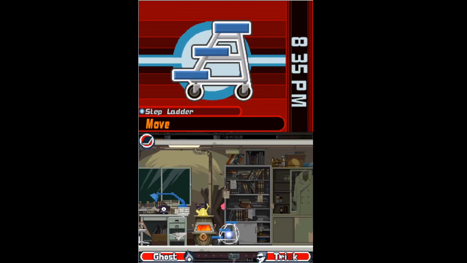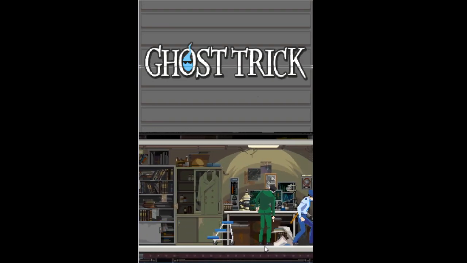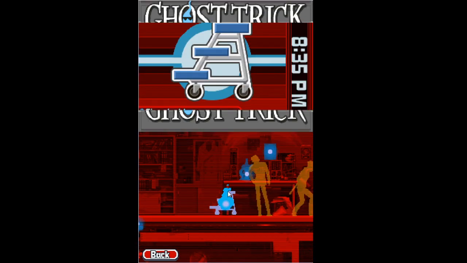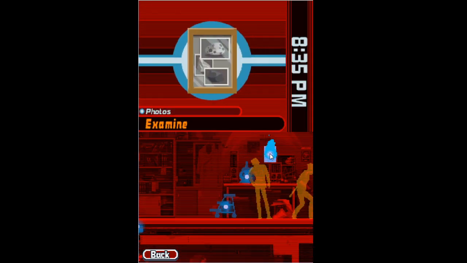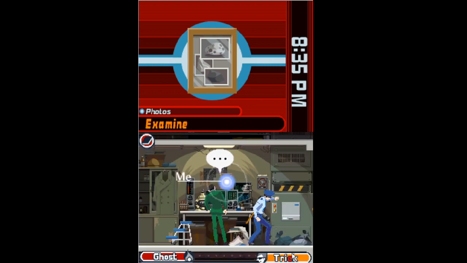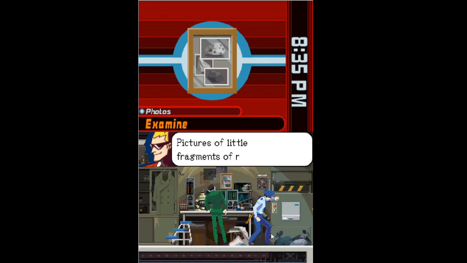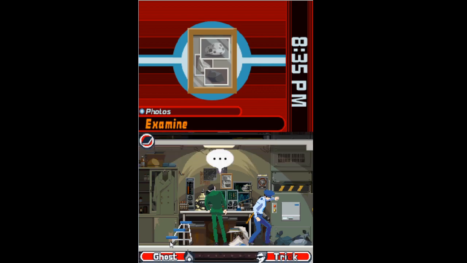All right, I'm going to check over here first before I try and go downstairs. These photos look pretty old. Pictures of fragments of rocks. The old pigeon guy must have some weird, strange taste in wall decor.